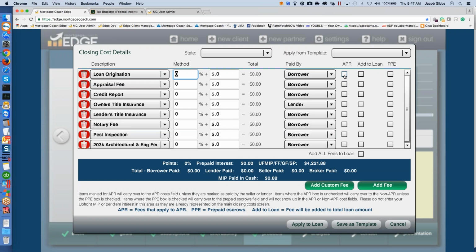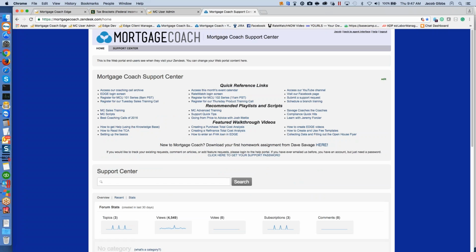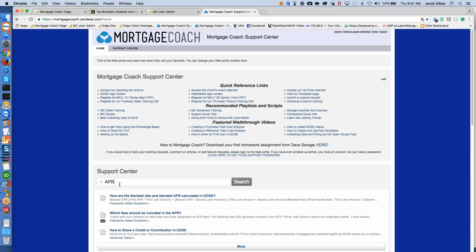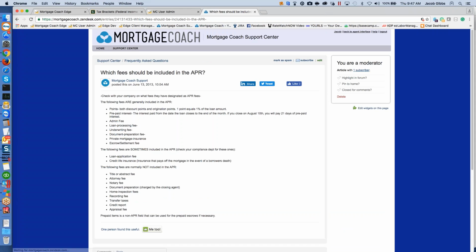If you don't know which fees are APR versus non-APR, there's a really quick and easy way to do it. Hit help, and then when you get to our support center, I'll show you what that looks like. You can actually just type in the word APR in the search. And there you go, which fees should be included in the APR. And this is just a very general description of which ones are sometimes and you might have to ask about, and which ones are definitely not.